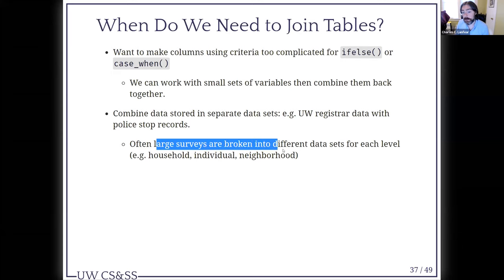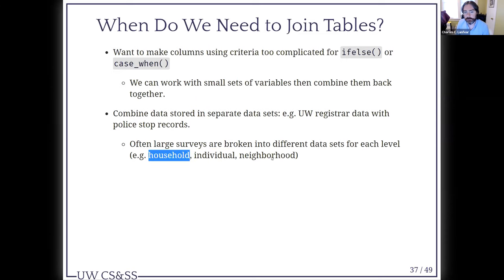Oftentimes, big surveys will be broken into many different data sets, one for each level, like households with individuals nested in them, and the households are in neighborhoods or cities or something. You've got to merge them together to do something with them. Merging is one of the most important skills in data manipulation.